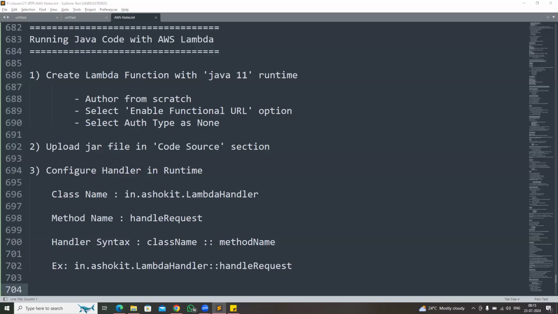While configuring the Lambda, the handler thing we have to give like in.ashok.lambda. Yes, sir. This is the class which is available in that jar. You need to give like this only. So handler name in Lambda we have to give this, right? Yes. Handler name is our class name which is available in the jar file.